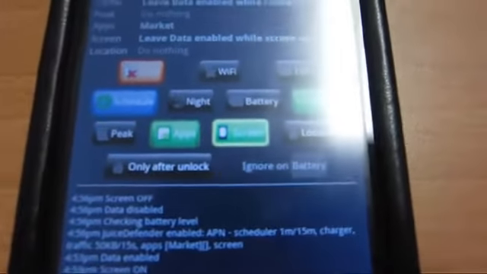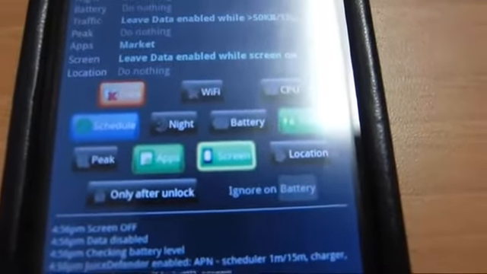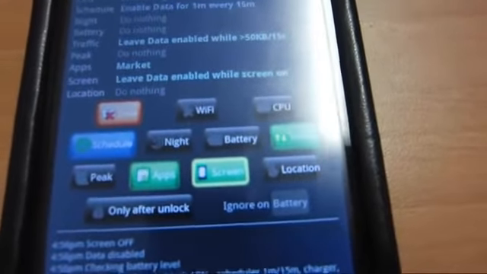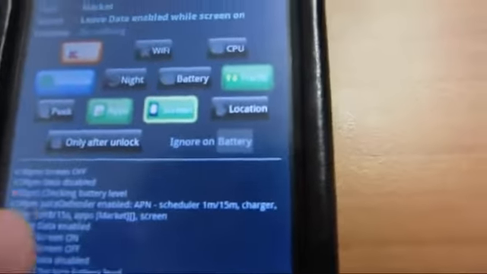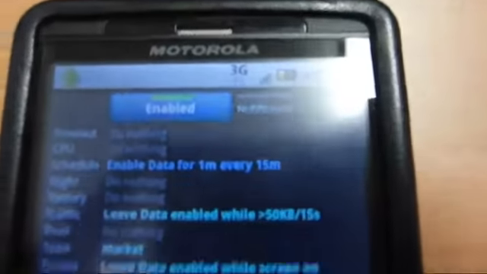And for apps, the free version lets you do one app. I have it set as the market right now. You can select apps that you don't want being blocked when the screen turns off. Say you have Pandora and you don't want it being stopped from streaming, you can have that app enabled so it won't turn off the 3G for that app. And for the screen, as long as the screen's on, the data will stay on, and if you turn the screen off, the 3G will turn off.